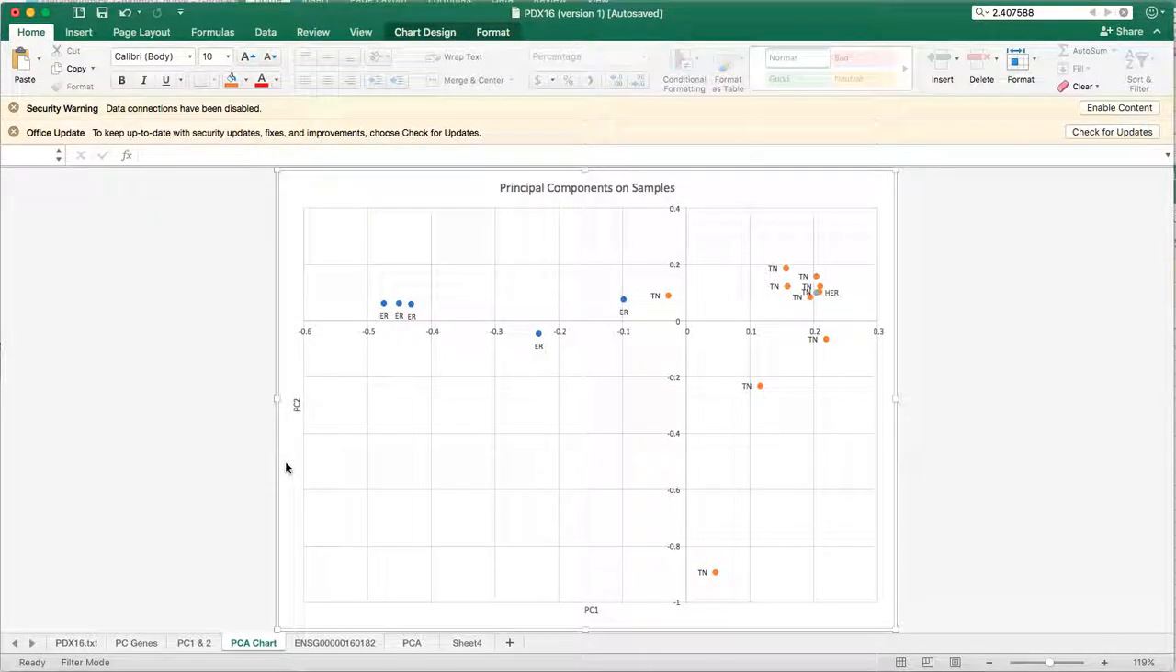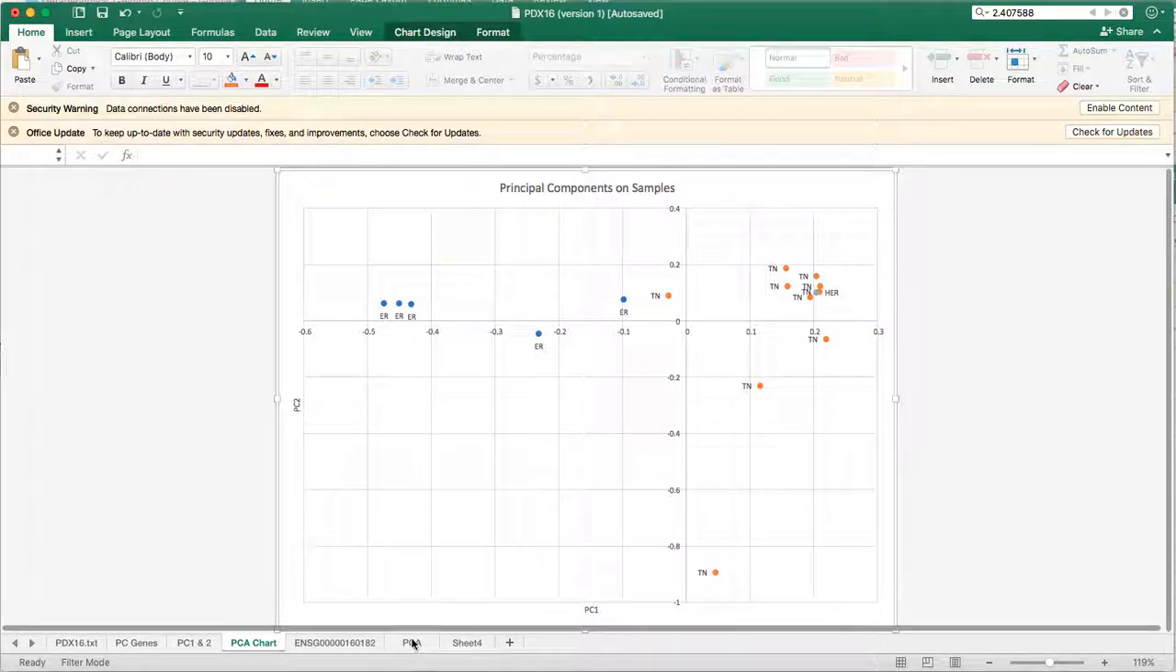Okay, so in the previous video we showed you how to display your principal components for samples on a chart. We see here clearly differentiated the ER samples on the left along the PC1 axis, the x-axis, and the TN triple negative samples here on the right, again along that axis, except for this outlier on the x-axis. Now we're going to show you how to get the principal components on your genes.